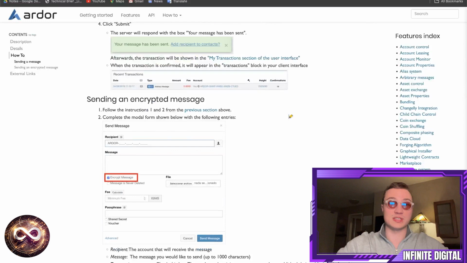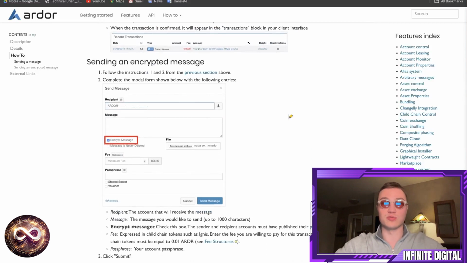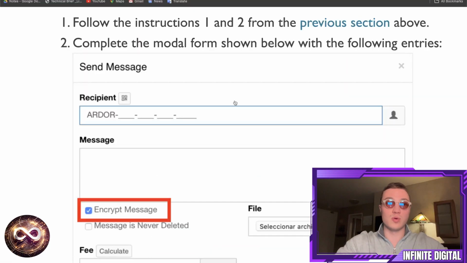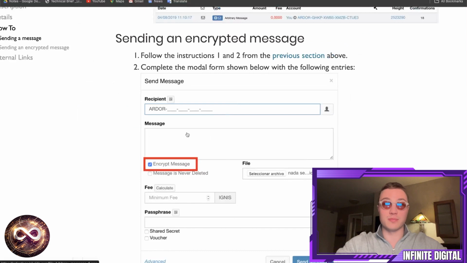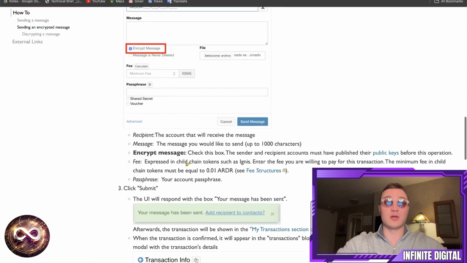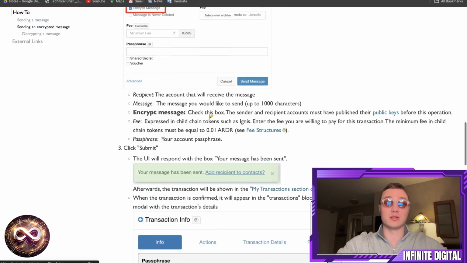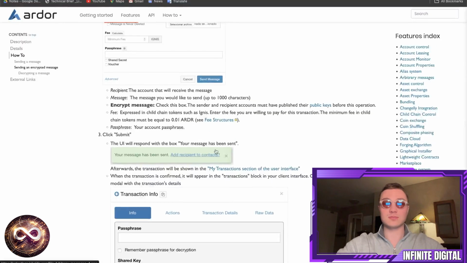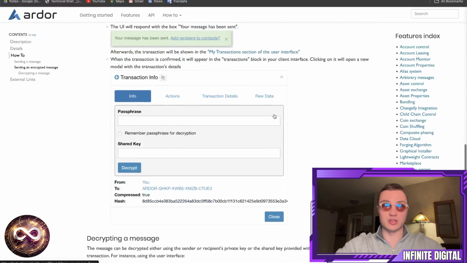But if you want to send an encrypted message, follow instructions 1 and 2 from the previous section, very simple. And when you're completing the actual modal form, you're going to see the recipient, this up here, this is what you have to copy paste this one into. Once you copy paste that and write your Telegram name into the address, you press encrypt message, and once you encrypt the message, all you need to do is check the box and click submit. The UI will respond, your message has been sent, and that's pretty much it. Your transaction later on will be shown in the My Transactions section of the user interface.